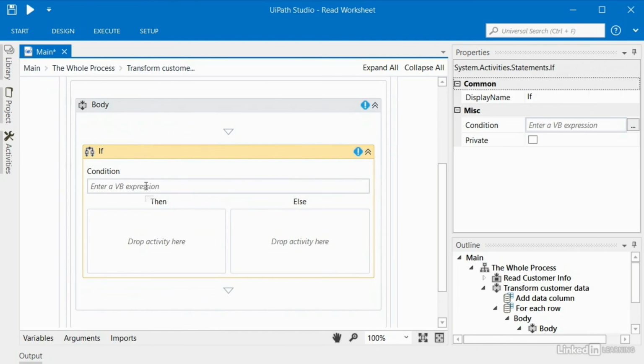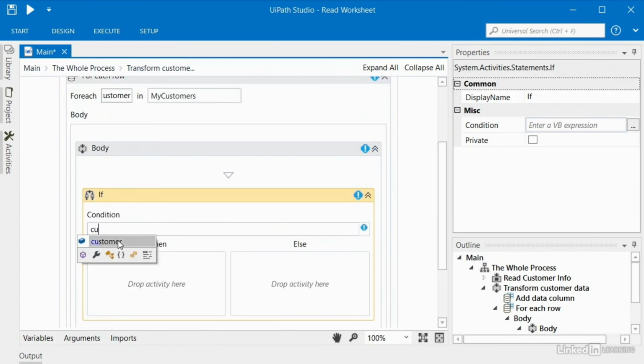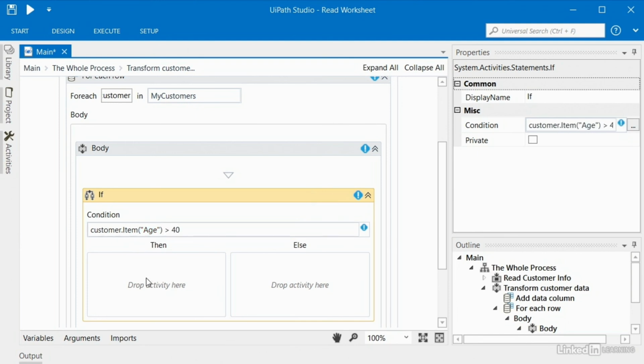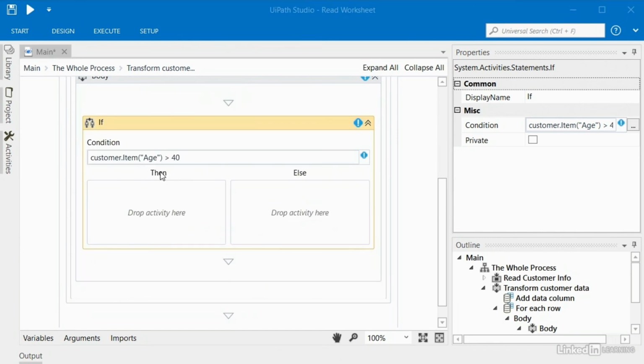So what I'm going to say is if My Customer tab dot item open parentheses and open quotes age. So that's going to get me a value that represents the age of my customer. And I'm going to say if the age of my customer is greater than 40, then I'll do something, otherwise I'll do something else. So you get the idea of what we're trying to do here in the condition, but in order to actually achieve this, we need to introduce a new skill. And this is something I talk about in more detail in the RPA Tech Primer.